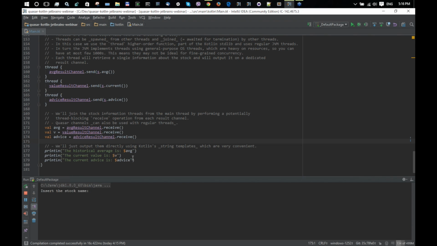So after we got the information, here we are defining immutable values to store them, to bind them, and we can just use their names inside Kotlin string templates, which are very pragmatic and convenient. So, well, let's try to see what happens. We can use anything as a stock name because our implementation is quite simple. Okay, so we get the values we asked for.